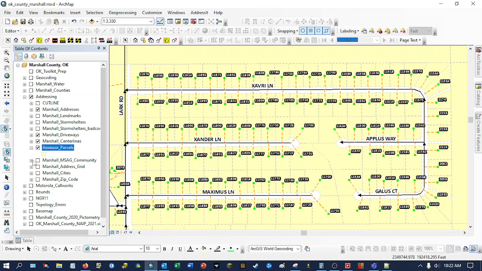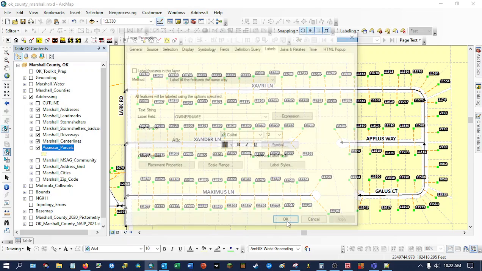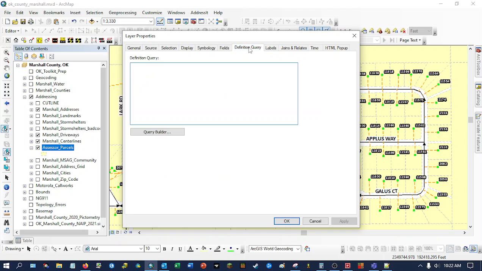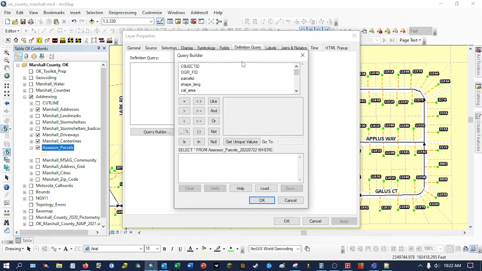Okay. So now, how do I make it so those are all I see? Well, in the table of contents, I'm going to go to the layer properties for parcels. There's this tab you've probably never done anything with: Definition Query. And you build a query. This is like doing a select query, basically. If I click the query builder, it brings up, okay, I can select from this layer where something equals something, or something doesn't equal something. So I'm going to say where def query equals Lakeside Trails.